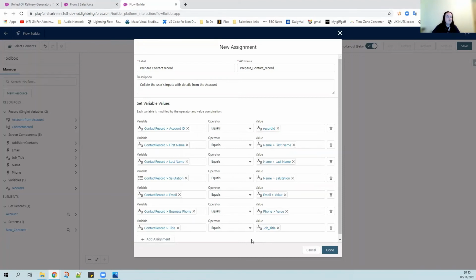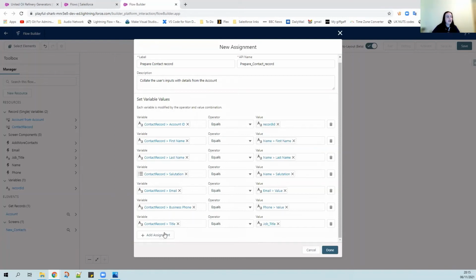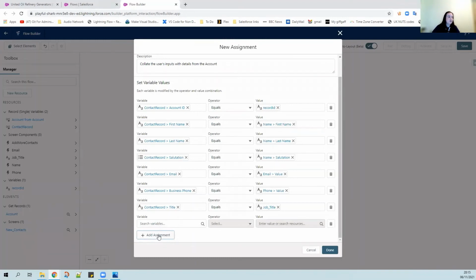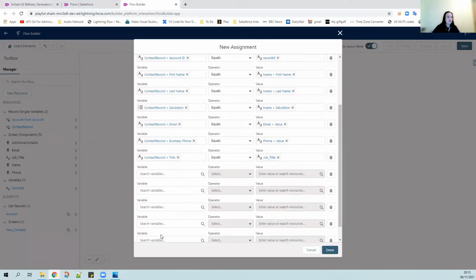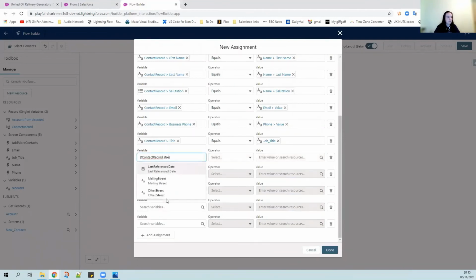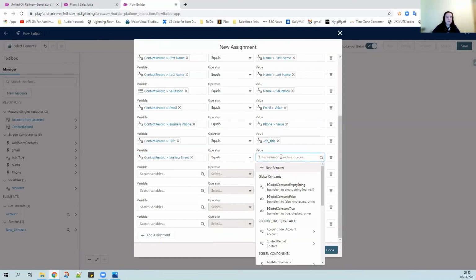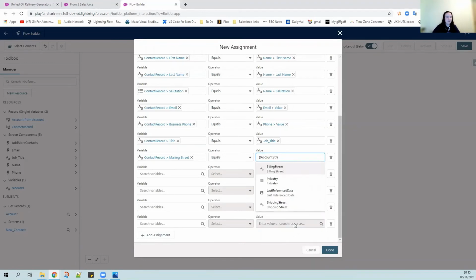We're not done yet though. Part of the point of this was to also put on the address from the account object. So we're now going to add assignments for the address fields. Unfortunately, you can't assign a whole address in one go. So we are going to have to do it for each part of the address. So like street, city, state, etc. Again, contact record, street. I'm going to go with mailing street. And this time, we're not interested in those screen components. We're actually interested in the record variable, the single record variable that we created right at the start, account from accounts. And we're going to click in that and then find the matching billing street value.